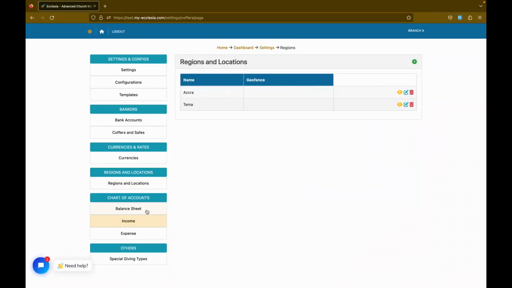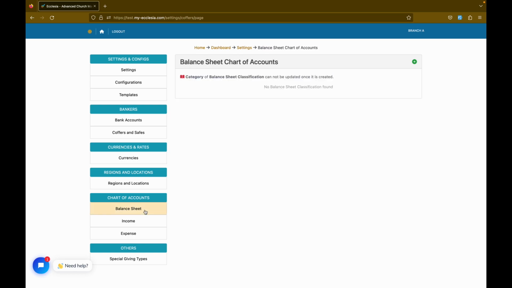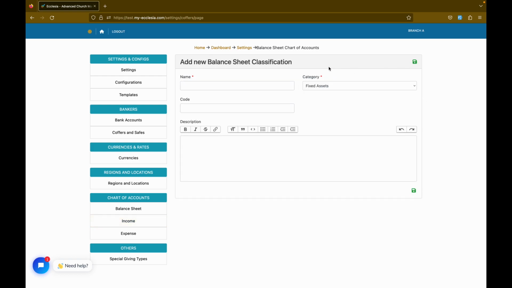Regions and locations, there is chart of account. Chart of account is anything that helps you to track your balance sheet element and then income and expenditure. So I'm going to click on add. We are creating balance sheet chart of account.